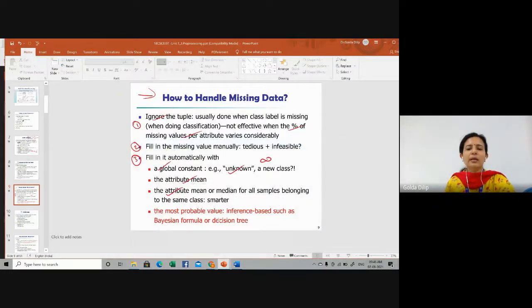Then the next one is using the most probable value. Probable value, that is by making use of some regression, or by using some inference tools like Bayesian formalization, or by making use of a decision tree. So you can use the most probable value.